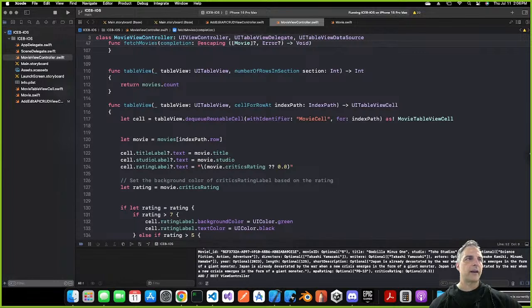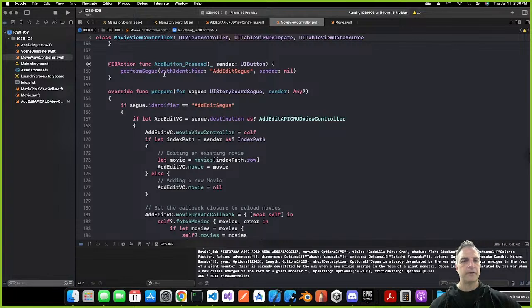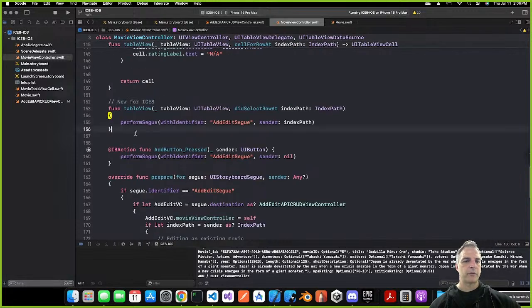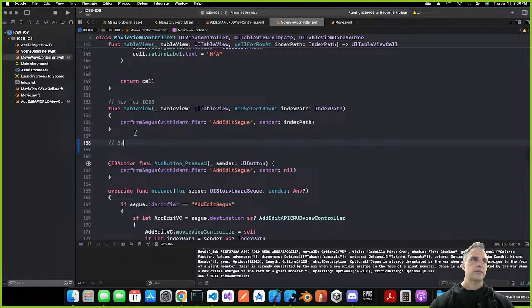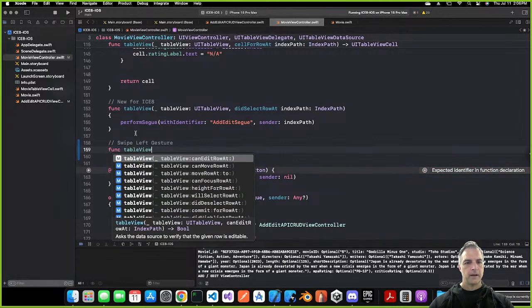And in order for us to do that, I want to implement a swipe gesture, right? And I want to do it pretty much down here. So here's my add button pressed. Before the add button pressed and underneath the prepare for segue, I think this is where I want to put the swipe left gesture. This is how you do the gesture. I'm going to go func, and we're going to do a table view. And the table view that I want is commit editing style, which is what I want. So commit.